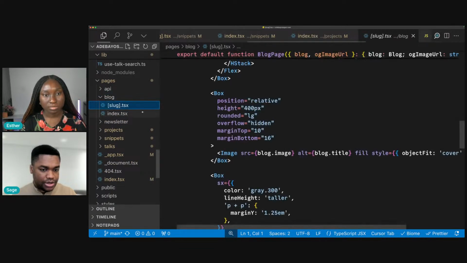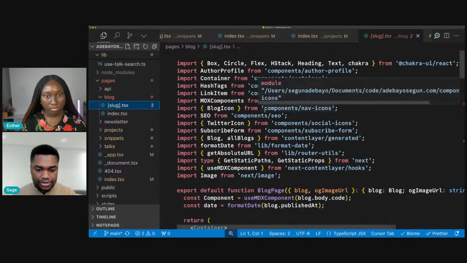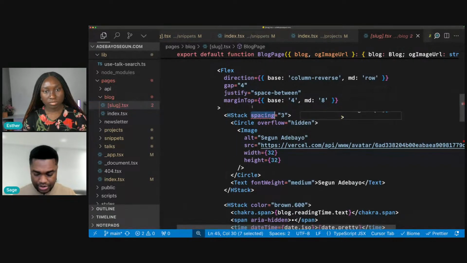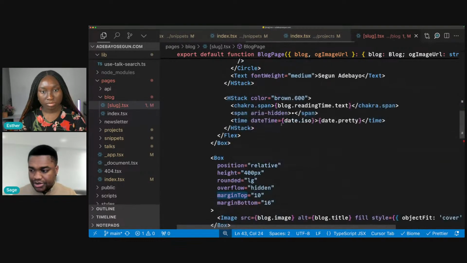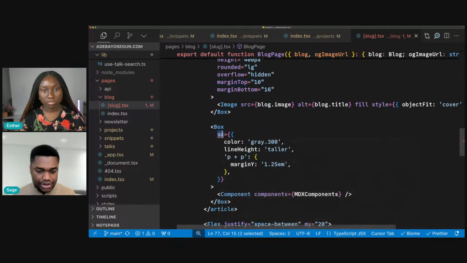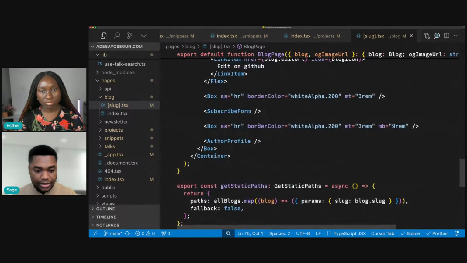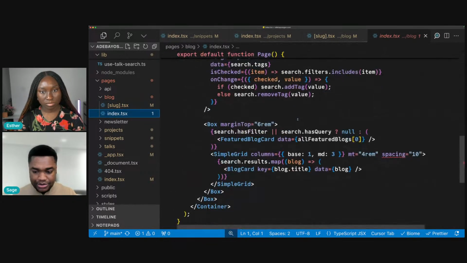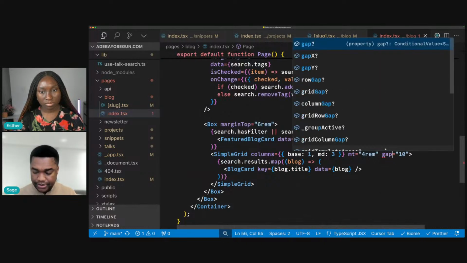Yep, exactly. So here, if we maybe move on, we've got to the blog page. Again, we've got spacing, change spacing to gap, change this to the CSS prop. I'm just going to keep everything else. I'll try to be a bit more explicit here. There, and to the blog index page, change spacing to gap.